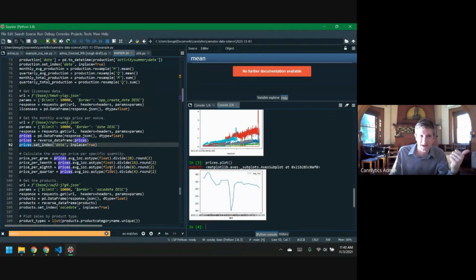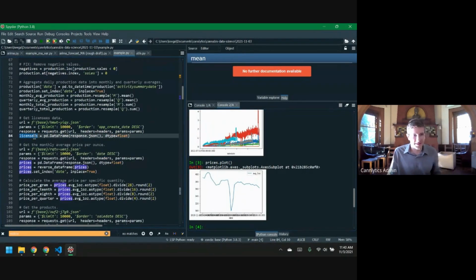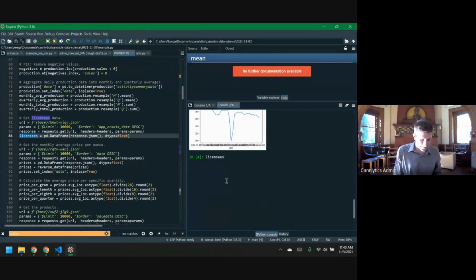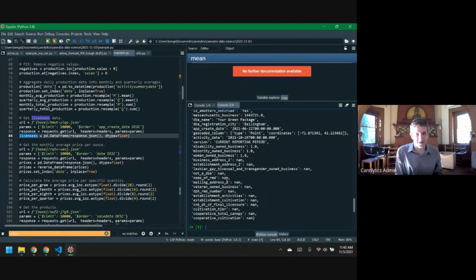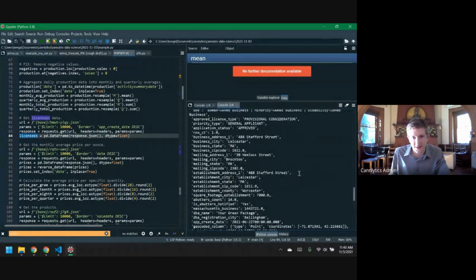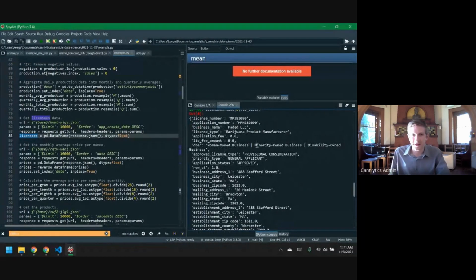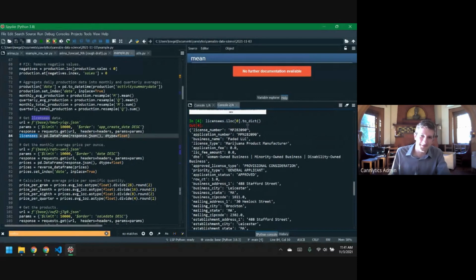It's all an awesome data point. You have licensee data. And so here you could look at a single licensee. And so you have a plethora of data points for each licensee. And we will actually capitalize on some of these data points today.